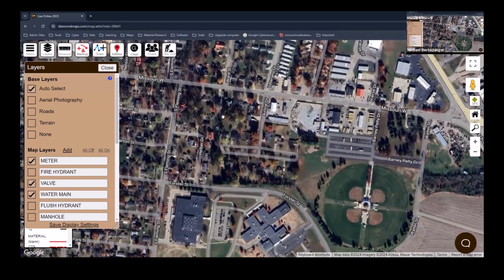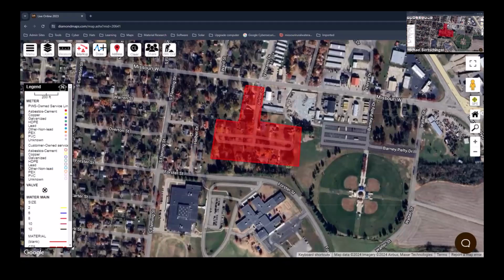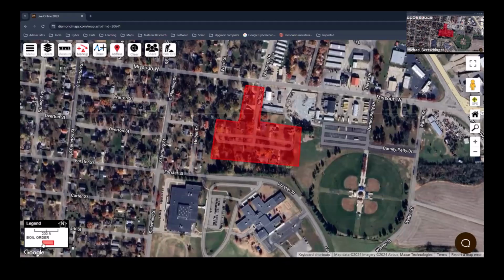Well, the rest of your town isn't on a boil order. So you would just come in here, shut that off. Your legend now shows up boil order.